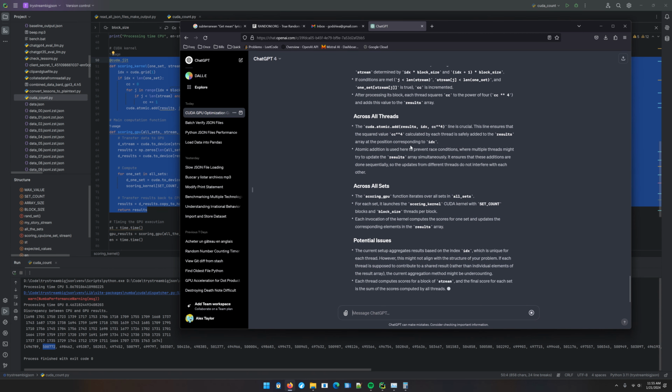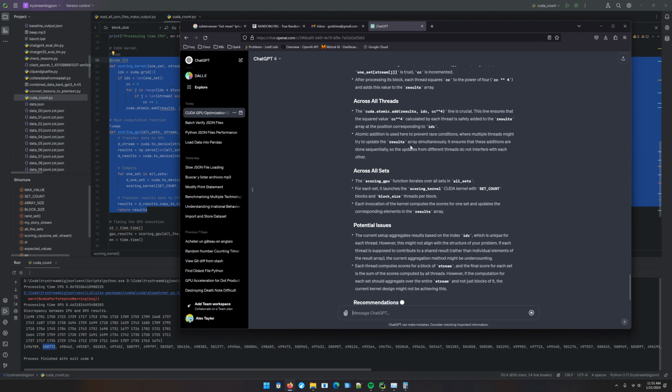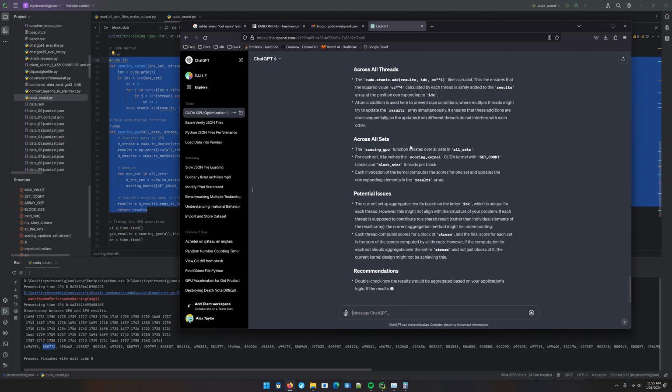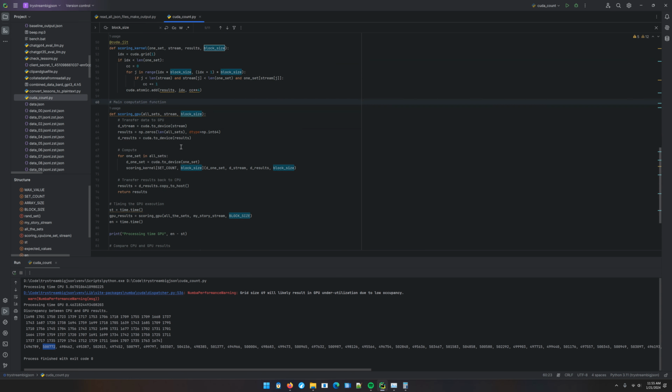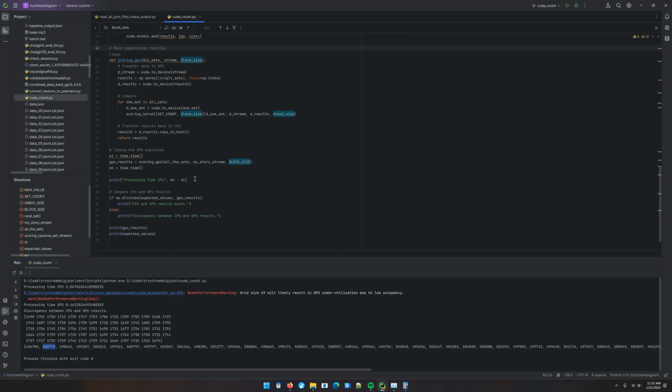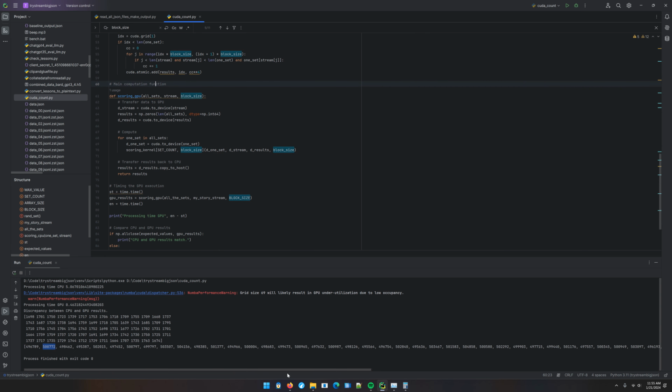Scoring GPU function iterates over all sets in all sets. For each set, it launches the scoring kernel. If I can't figure this out, I'm just going to have to go on Stack Overflow or something. But I think we should take a stab at figuring out where the results are supposed to aggregate.